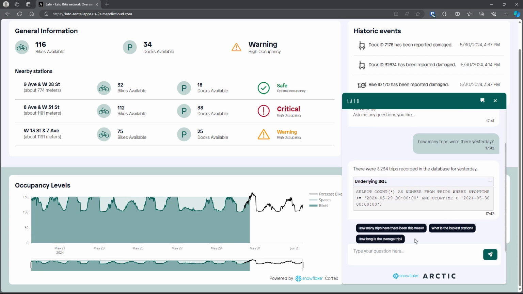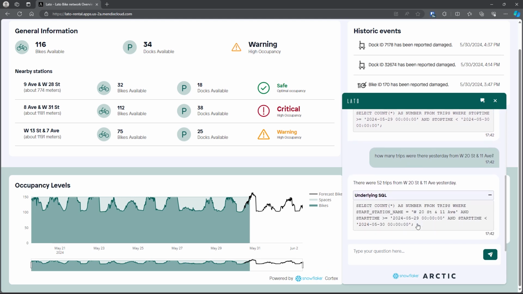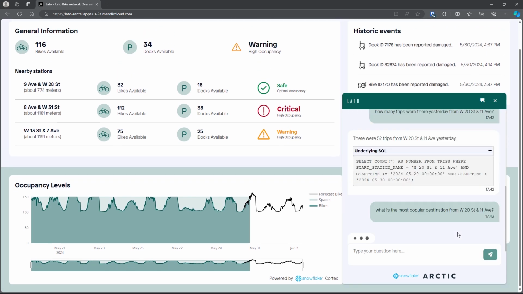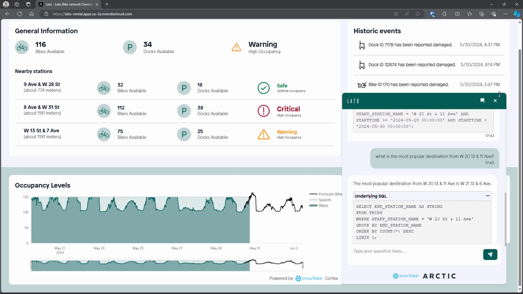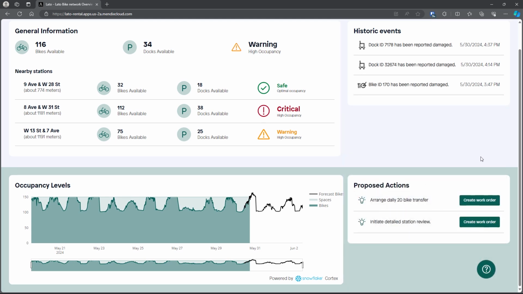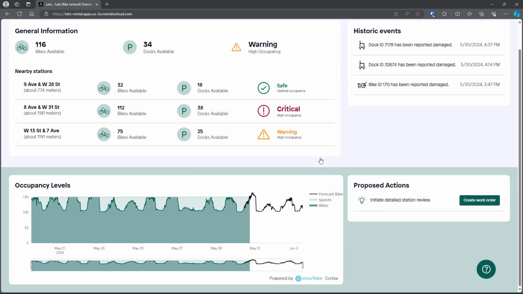When the user asks a question, Arctic translates this to SQL. It's run on the database, and the response is parsed back to natural language. The response is provided along with the SQL so that it can be evaluated for accuracy. Armed with the information they need, the network manager can take advantage of some of the actions proposed by the resolution engine. Leveraging Mendix's best-in-class integration capabilities to kick off a work order in an external system.